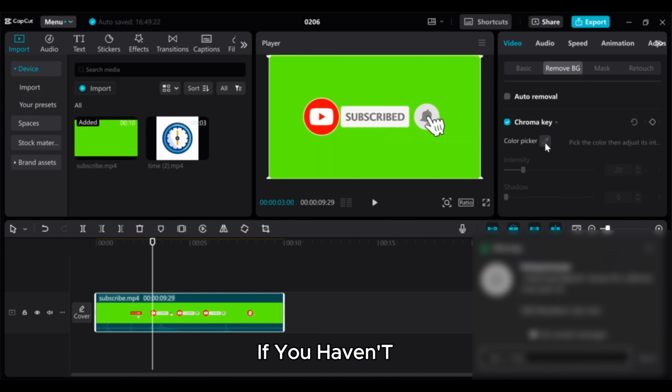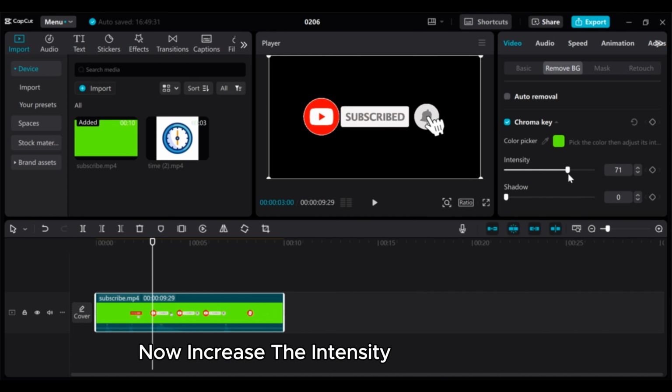Once you select, then just go to the screen on the color you want to remove. Now increase the intensity to 70 to 80 so we can remove the color from the edges. Leave the shadow as it is. Now let's see the video.